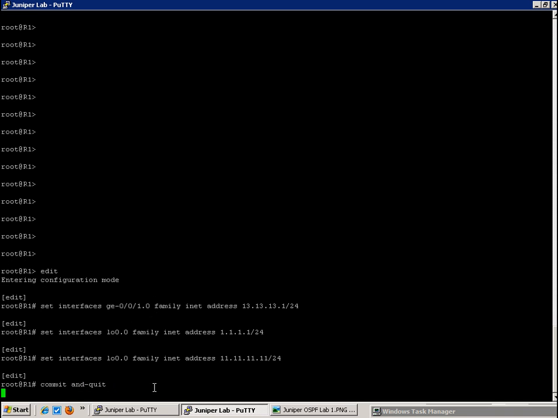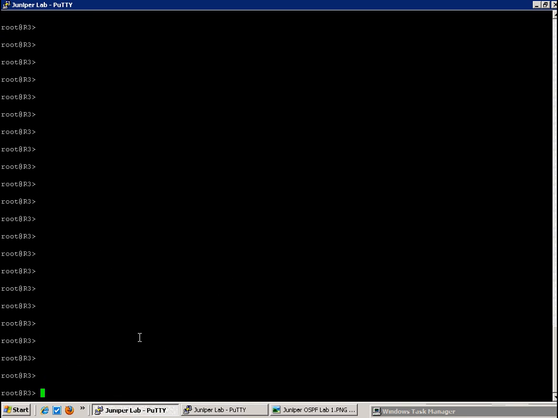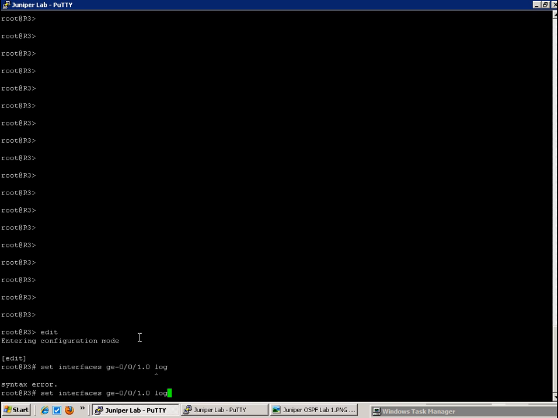So now that router 1 is configured, let's go to router 3 and get it configured as well with the basics. So we'll do the command set interfaces gigi 0/0/1.0. Again, this is the logical interface on the physical that's connected to gigi 0/0/1. We're creating logical interface 0.